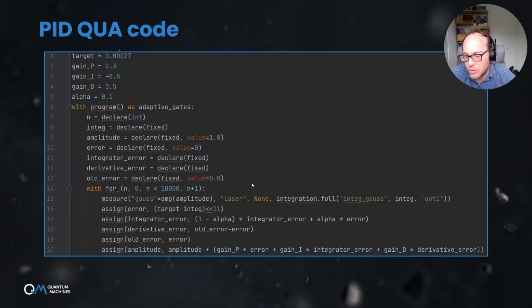Basically, you're not limited by some PID IP block that you're getting from some other vendor. This is you as the user writing it. It's so simple that there's no point in wrapping it.